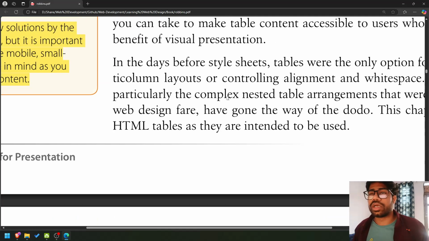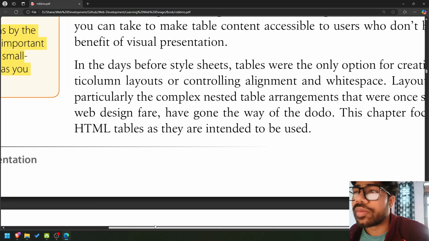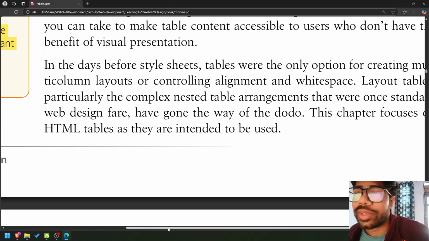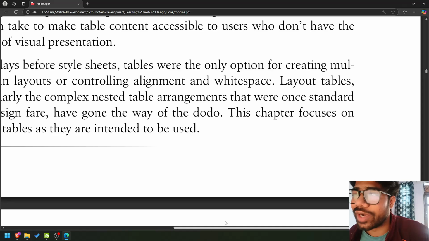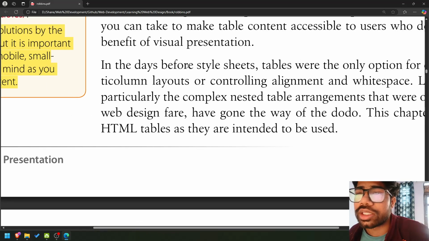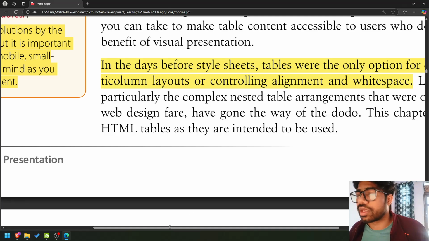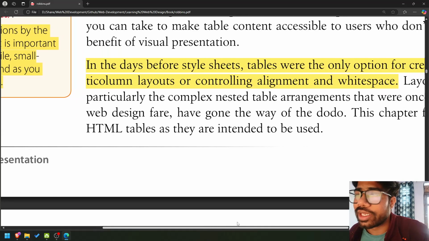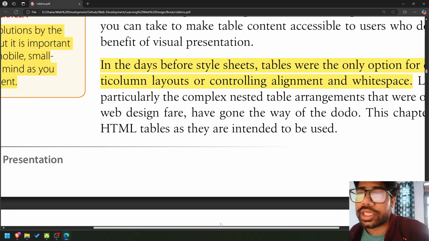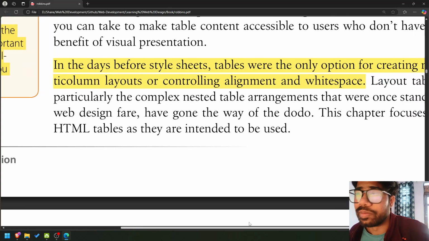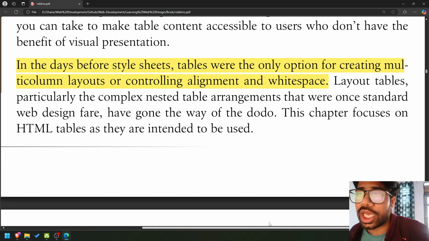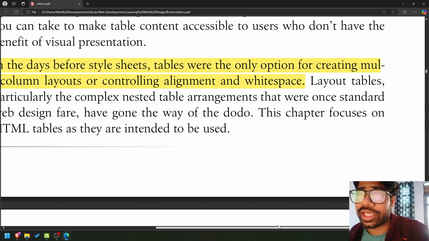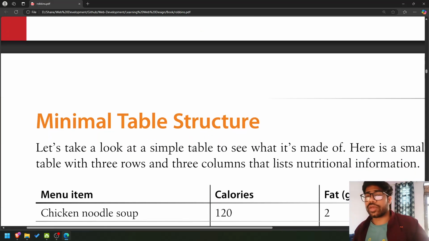Okay. So, in the days before style sheets, tables were the only option for creating multi-column layouts or controlling alignment and white space. Interesting. Layout tables, particularly the complex nested table arrangements that were once standard web design fare, have gone the way of the dodo. This chapter focuses on HTML tables as they are intended to be used, for tabular material.